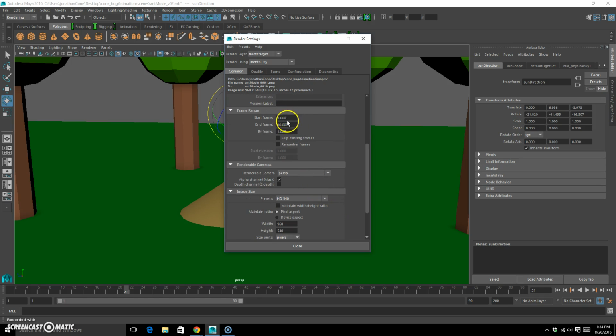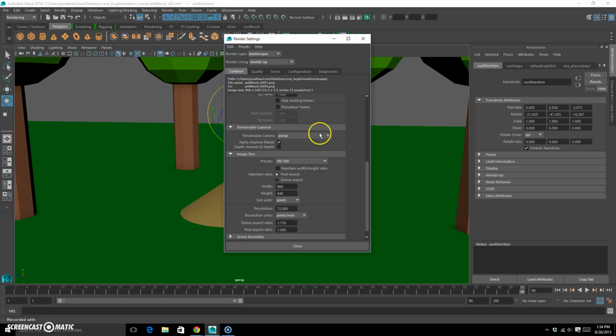Now, start frame, end frame. Obviously, we're going to start frame 1. Mine goes till 90. That's my last frame. So I'm going to make my end frame 90. Camera, we're just going to use perspective because that's just the camera I'm looking at. And presets, HD 540 is fine for now. It just means it's going to make it 960 by 540, which is, I guess they consider it the lowest of the HD resolutions, but it's not truly. It's like half HD. Good. And then we'll hit close.